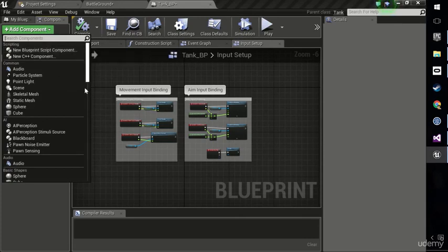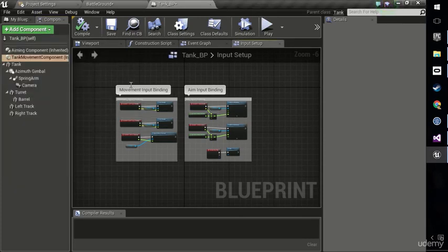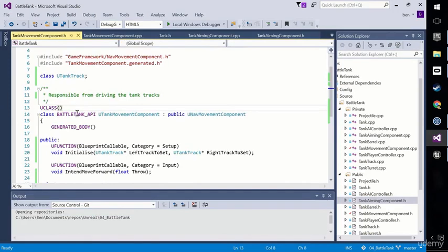And while we're there, where is the tank movement component? It's not available yet. Tank aiming is, but tank movement isn't. Why can't we add tank movement at the moment? Well, if you look in your tank aiming component header file, you'll see that the class has this annotation that makes it blueprint spawnable. So let's do the same thing to the movement component.